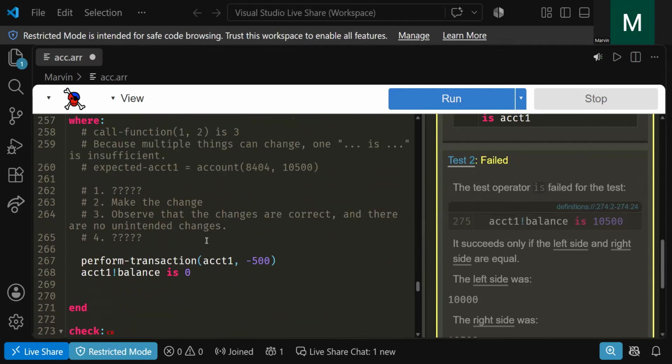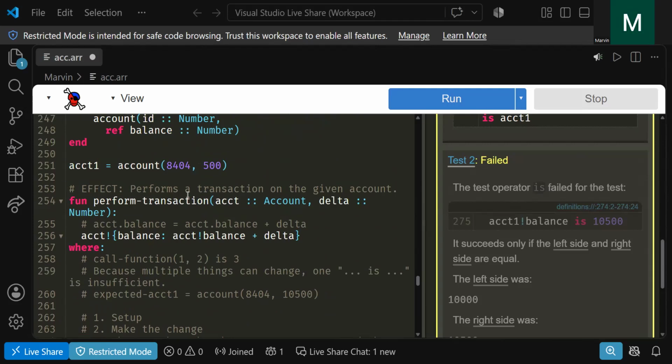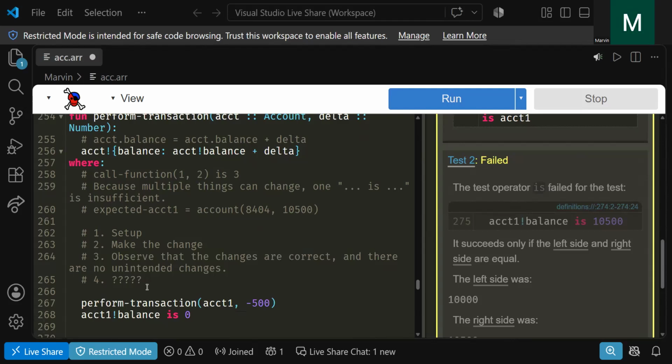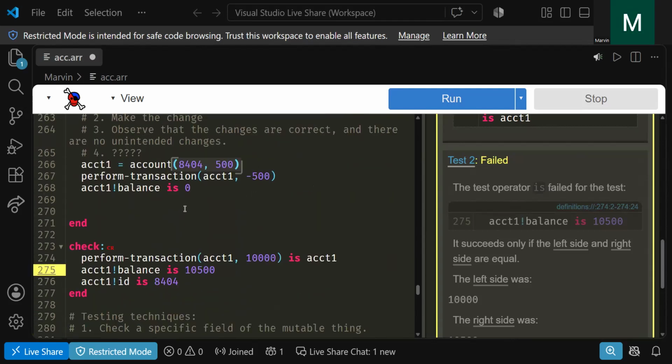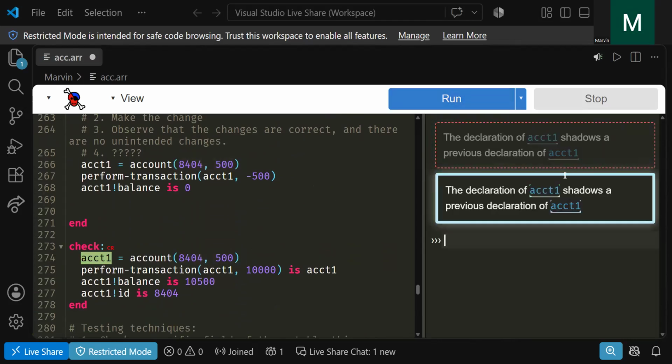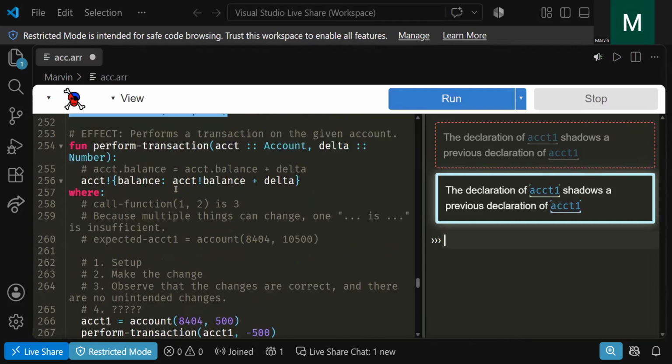Okay, so I want to talk about, back to line 262, the question mark here. We call this the setup. If we want to have distinct tests that don't depend on how the other tests are run, we need to move ACCT1 inside of our tests. And I'm going to do that for each. If I run now, I believe this will fail because we've reused the name ACCT1.